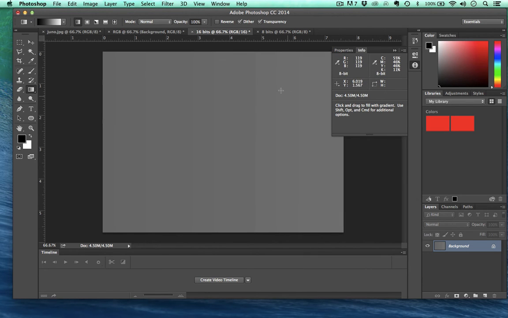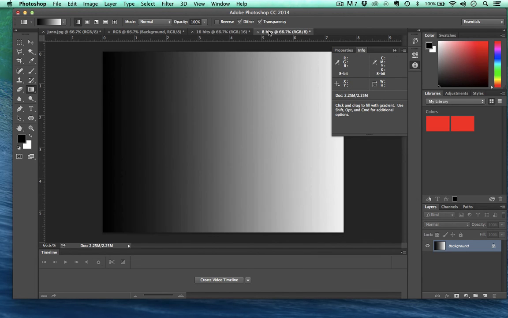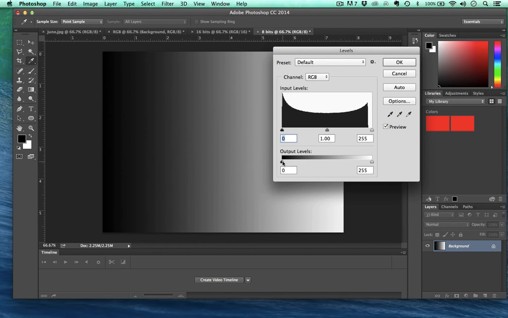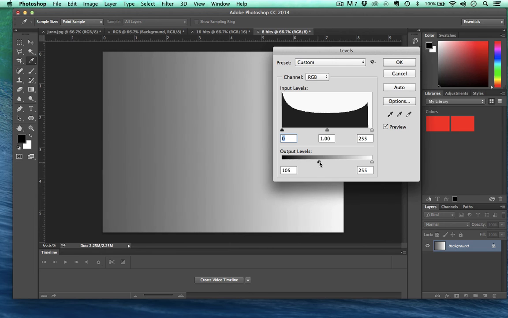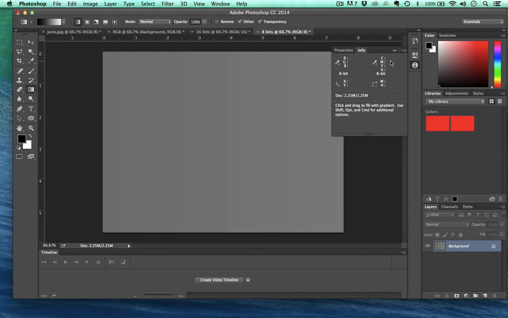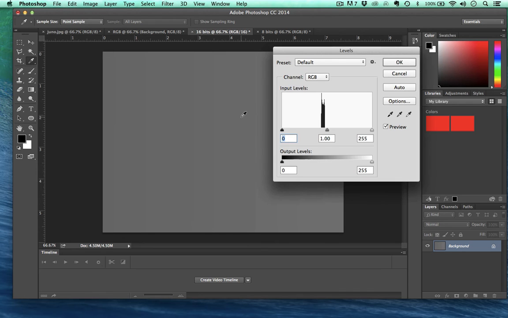Okay. I'm going to come over here to 8 bits, and I'm going to do the same thing. I'm going to hit Command L. I'm going to grab my output level of black and squish that. I'm going to come over here to the output level of white and squish that too, and just squish those in the center like so. Okay, let's go between these two. They look more or less the same. Okay, we have gray.